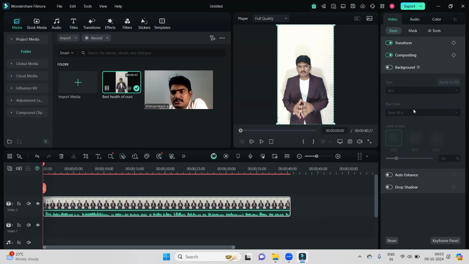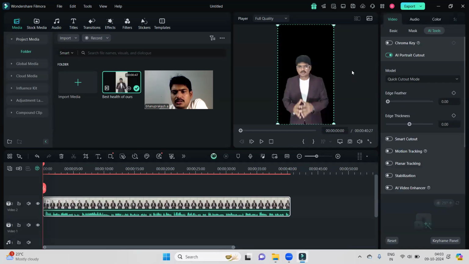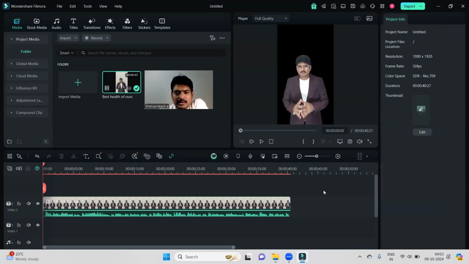Now in the video settings, I wanted to remove the background from the video. That is why I will go to AI tools and select the AI portrait cutout. In the AI portrait cutout, I will select the quick cutout mode so that it will remove the background completely. Now I will add backgrounds relevant to the topic.